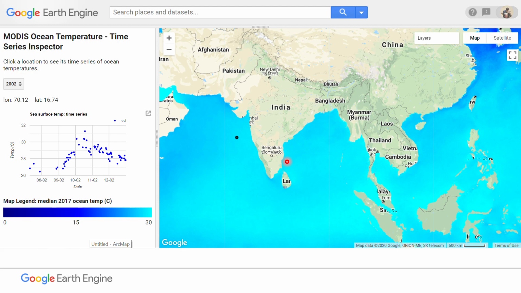This is a web app which I have made using Earth Engine, and I've not shared the link of this because I'm still working on it. There are a few things I need to change, but you can get back to me after a week if you are into sea surface temperature or even land surface temperature. I'm developing this web app for you to explore.